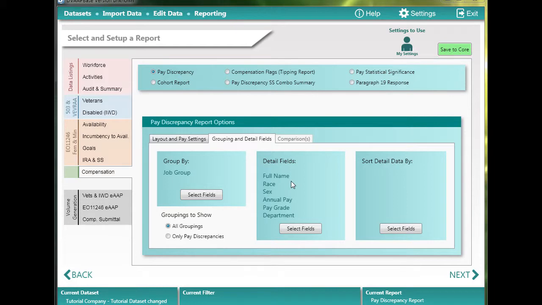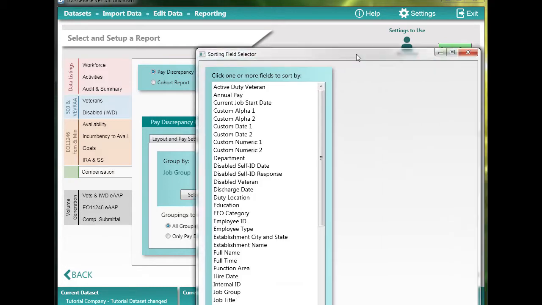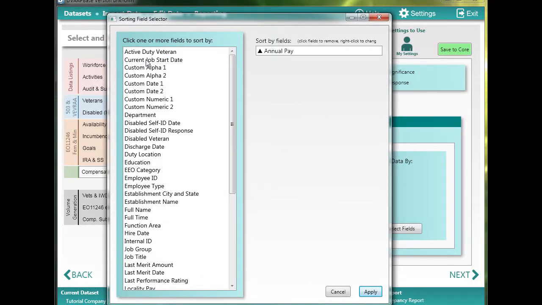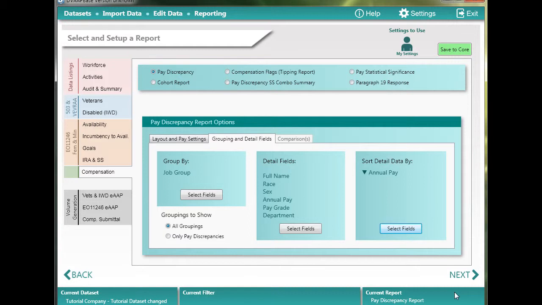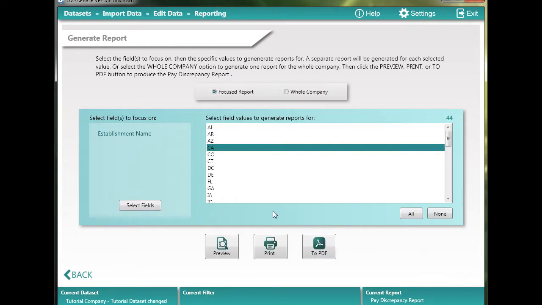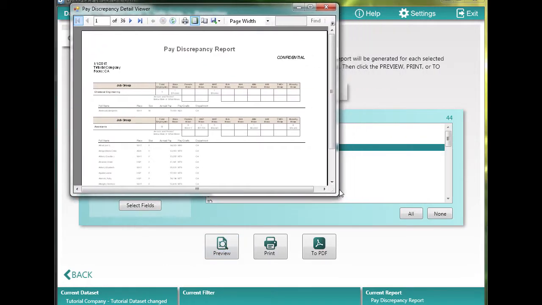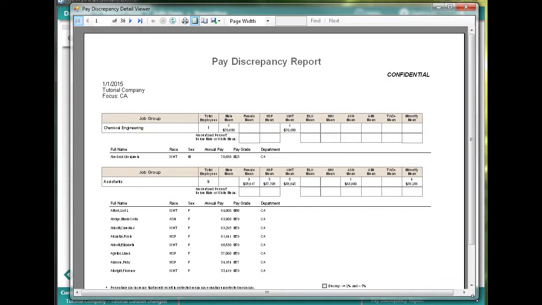We'll sort the detailed data in the report. Let's sort by annual pay. I'll right-click on this to sort it from high to low. And let's take a look at the report. Again, we'll look at California. And here's the resulting report.